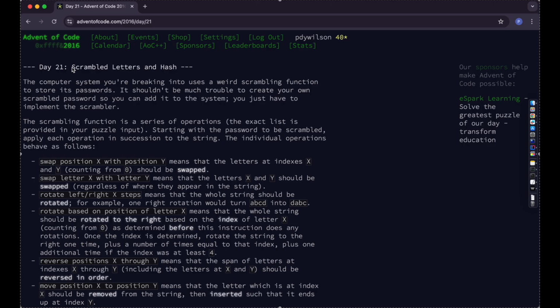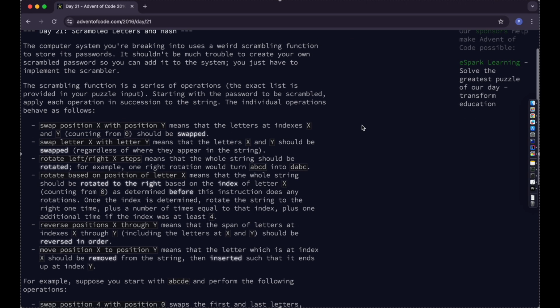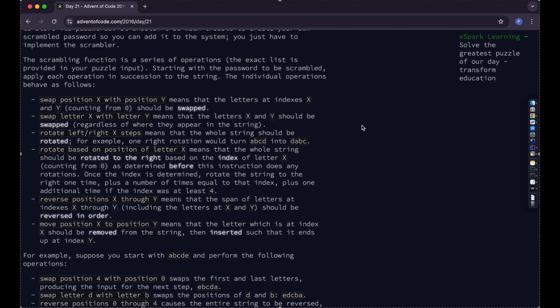Scrambled letters and hash. The computer system you're breaking into uses a weird scrambling function to store its password. It shouldn't be much trouble to create your own scrambled password so you can add it to the system. You just have to implement the scrambler. The scrambling function is a series of operations, and the exact list is provided in your puzzle input. Starting with the password to be scrambled, apply each operation in succession to the string.